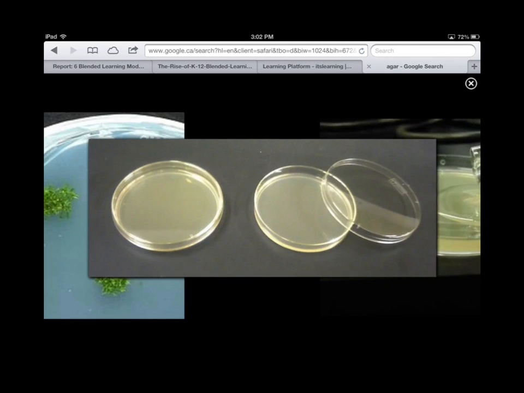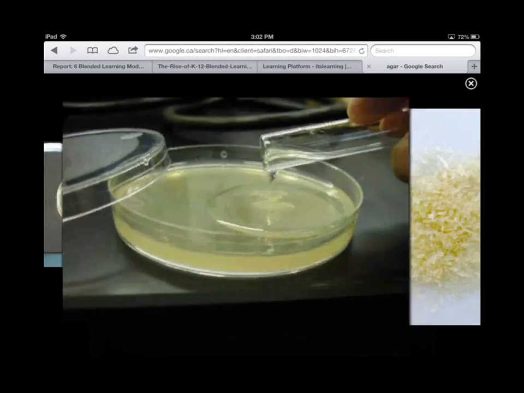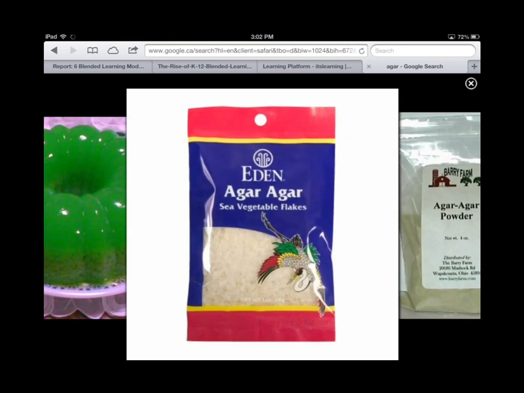Bacteria love it. It gives them a lot of the nutrients they need. We can grow all kinds of crazy things up on it. And they've been, oh, there you go. Maybe if you want to make yourself a nice jello mold like that. But agar itself is just powdered seaweed.